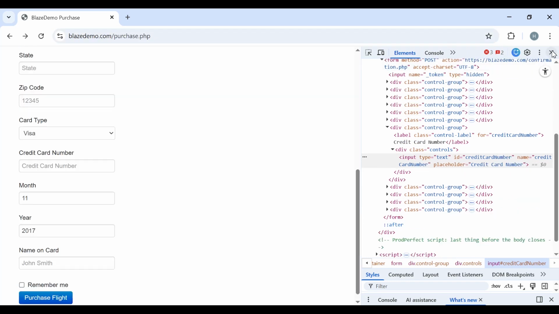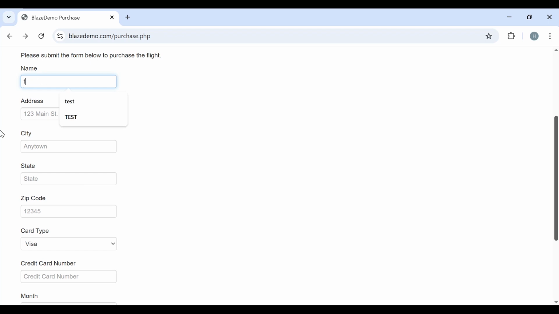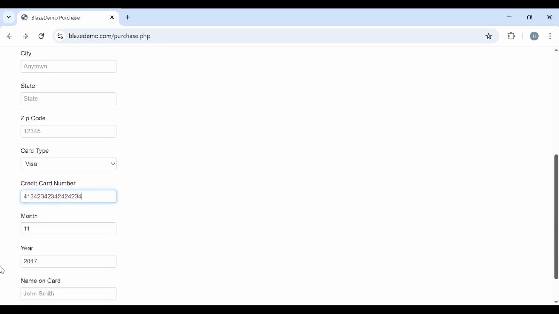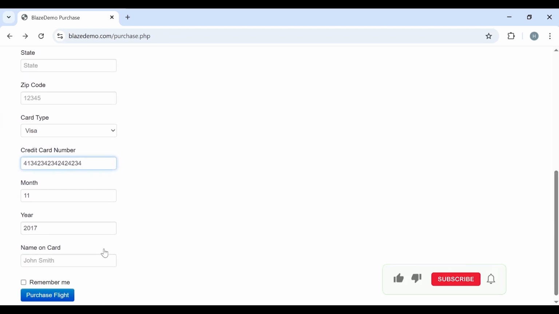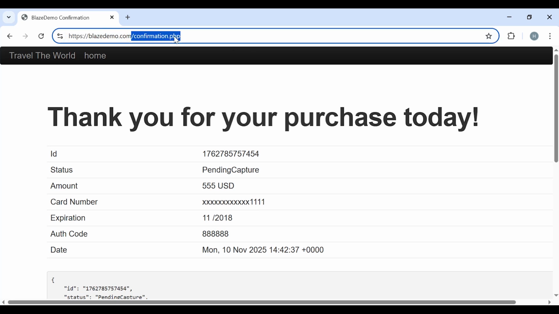Now enter data here. First we need to enter name here, and then enter card number, and then this is month, year, and then click on remember me, click on purchase. After clicking on purchase flight, we are getting this message, thank you for purchase today. So we need to add another request for confirmation.